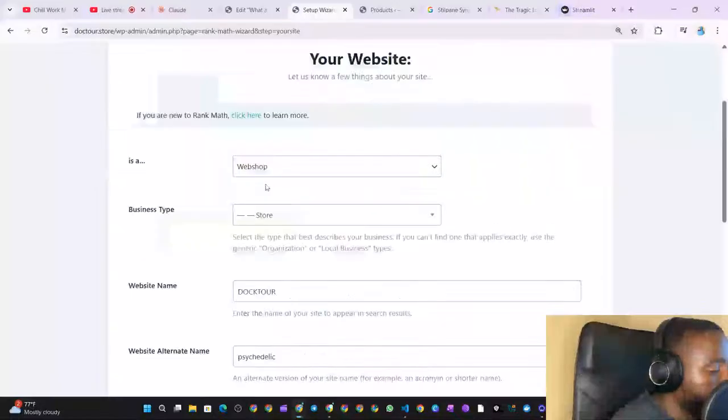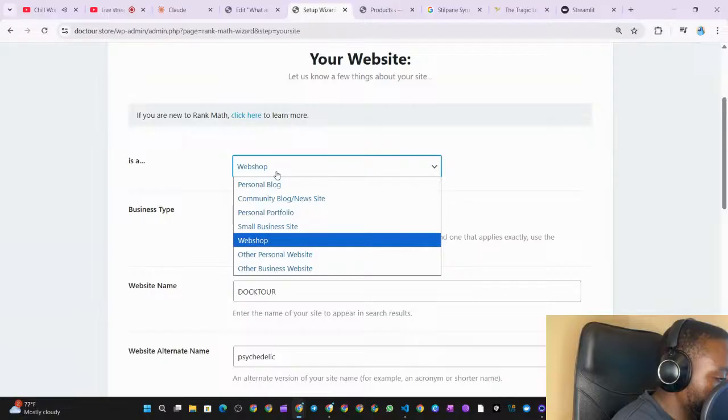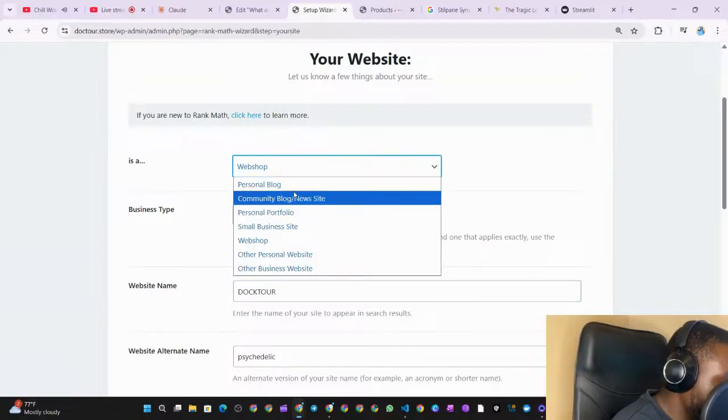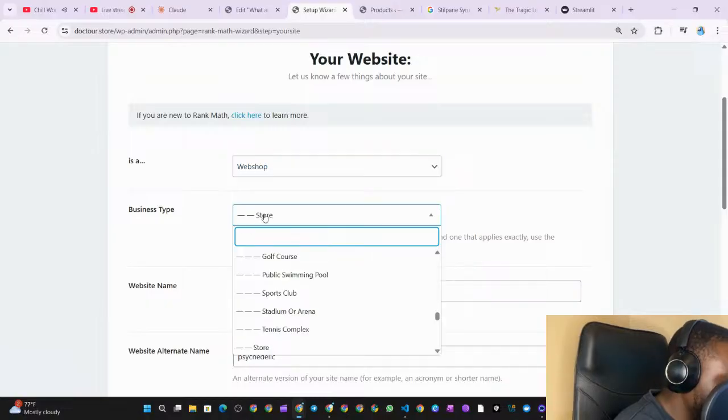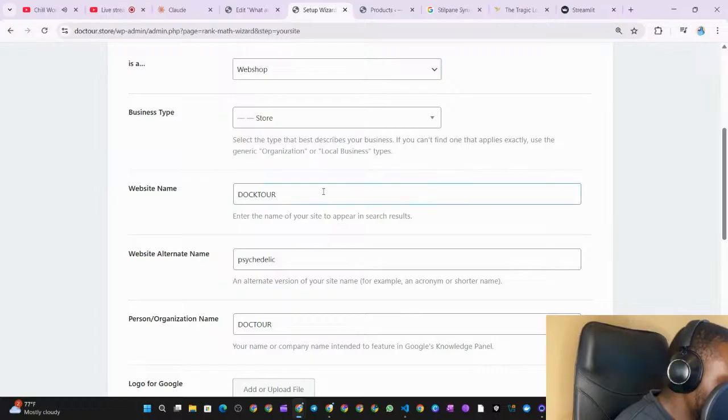What is your site? Is it a web shop? Is it the company website? Is it a portfolio, small business? You just choose it from this drop down. Mine is a web shop, it's an e-commerce store, right? Business type, you choose from this as well. Mine is a store. What's the name of your store? You put the name here.